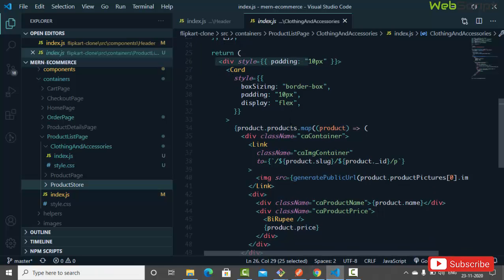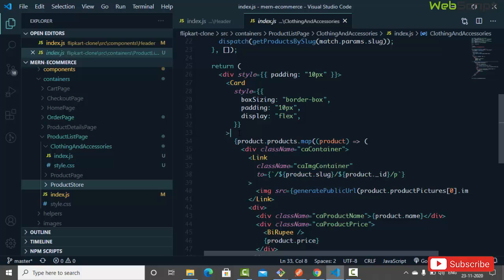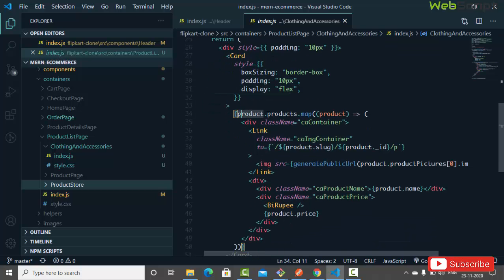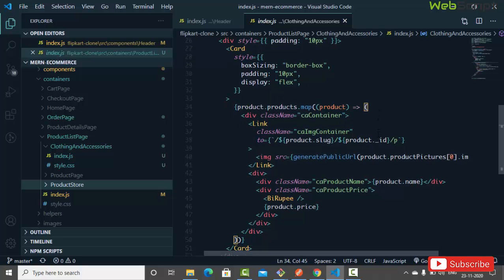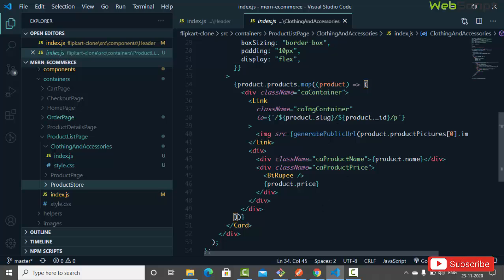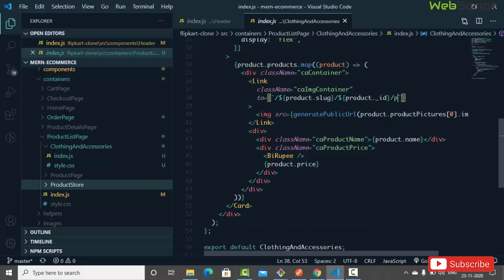You can see we have a space of 10 pixels around this card, right? Then we have a card with a style property: box sizing border box, padding 10, display flex, and then we have a products map. We are iterating through the products, right? So we have the products already from the API call. We are just using a link and then a card image. The style sheet I will show you, don't worry. This is the link with the to property. This is the same normal product slug URL, right? So this is the product slug, product ID, and /p.